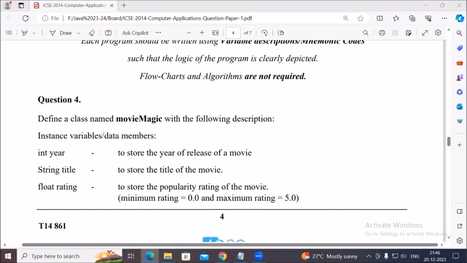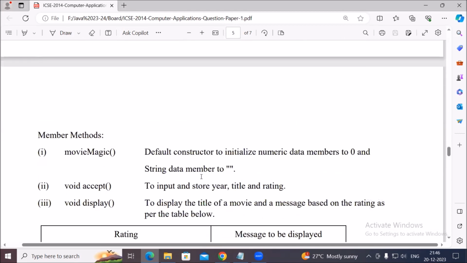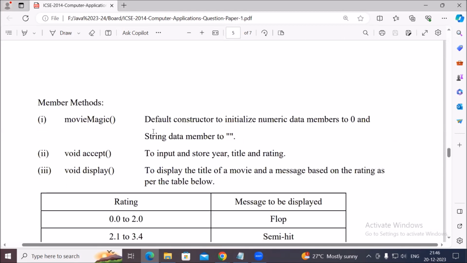Question number 4. Define a class named MovieMagic with the following description. Int year, string title, then float rating. There are 3 instance variables and there are 3 methods: MovieMagic, void accept, void display. Where MovieMagic is the default constructor, which initializes numeric data members to 0 and string data members to empty string.